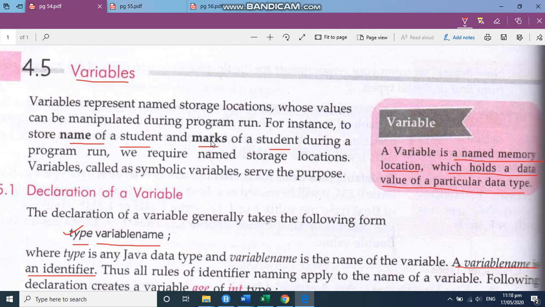Students, let's read further. What are variables? So this is the definition which you have to write. It's a named memory location which holds a data value of a particular data type. Now, for example, see, all the variables are representing some storage locations.